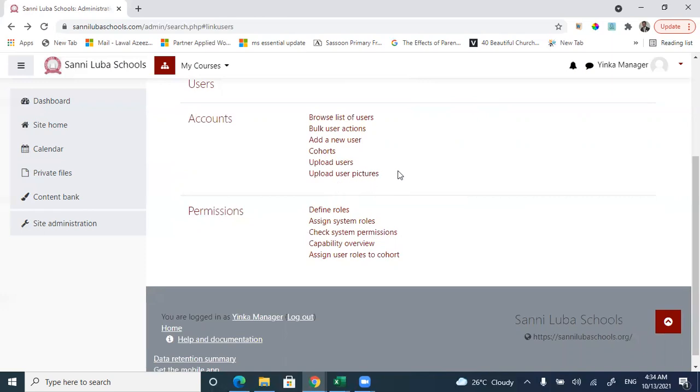You can upload users' pictures like this. There's no picture here for me. So if you upload pictures, it will appear here. The pictures will appear here.